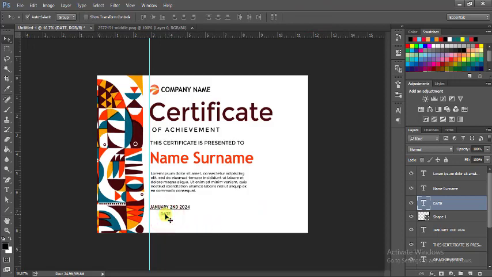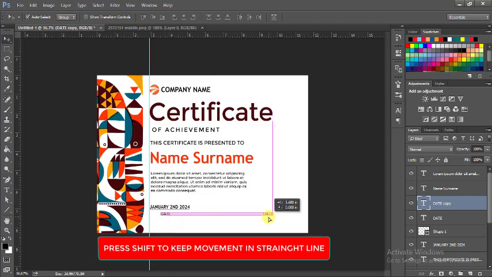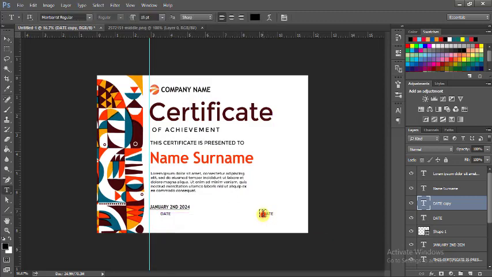To replicate the date, all I have to do is select the layer, copy the layer, Control J to copy the layer. Why am I doing this? So that I maintain the same font and the font size. Okay, so this one is the signature.